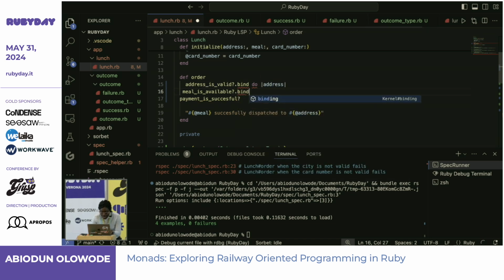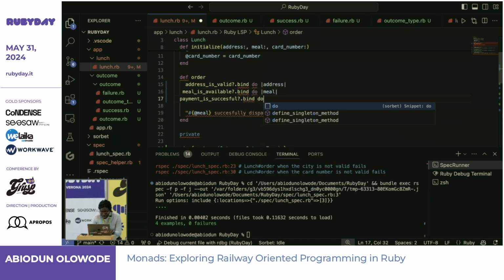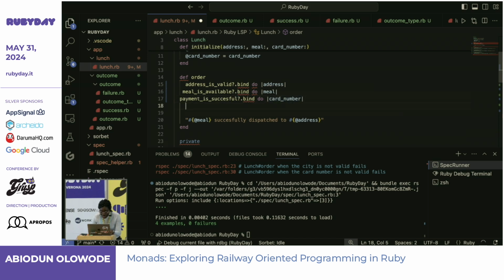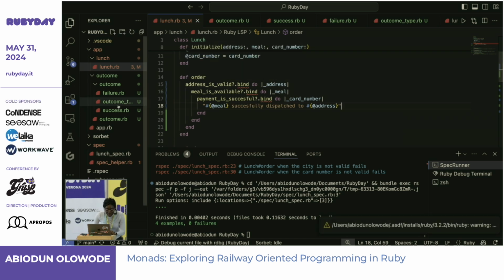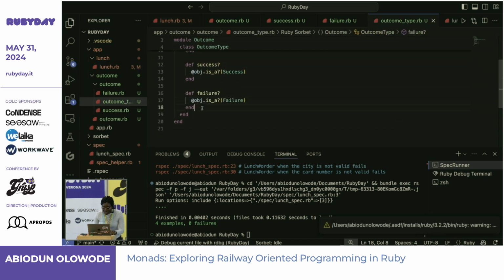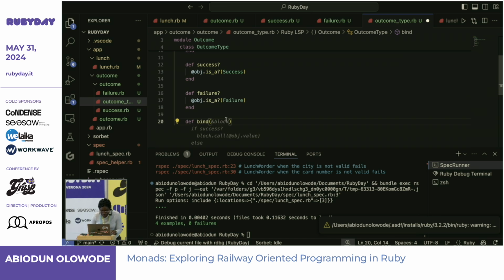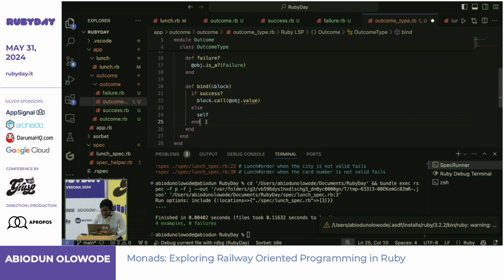And same here, do meal, good, do card number, amazing. Let's have the end and end. Okay, so Sorbet is already telling us that we do not have a dot bind, right? Okay, and this is an outcome type. So let's go to outcome type. Let's implement dot bind. Can anybody tell me what bind is going to look like? Ruby developers, let's go. Tell me. Something like this? Something like this?